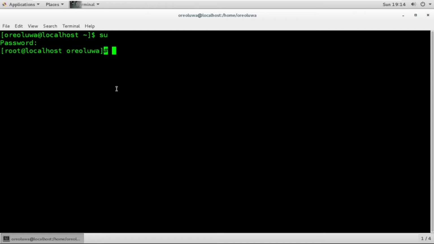So if I wanted to change back to my user, I'll just say su Oreolua, and since I'm coming from a privileged user, it won't ask me for a password to go back into Oreolua, because Oreolua is a lower level user. Okay, so that's that about the su command.